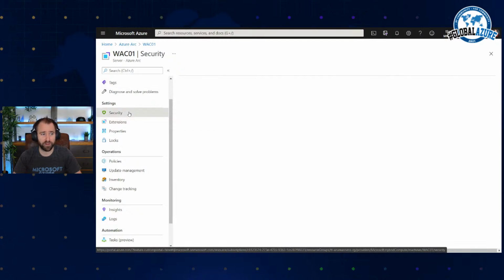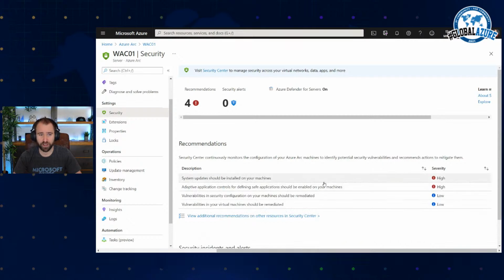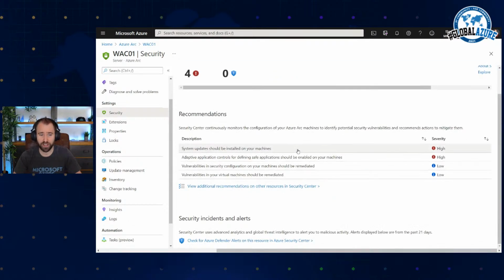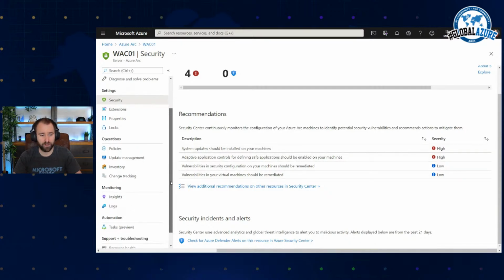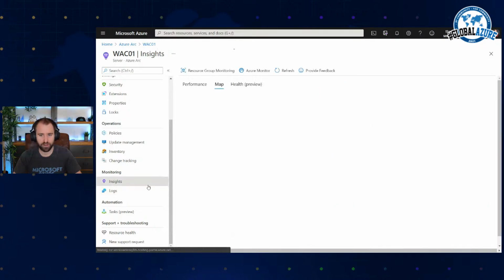We also have integration into Security Center. We now have Azure Defender for servers configured, and you can see I get security recommendations for that specific server as well. If I scroll down, I can even access Log Analytics here for that server.